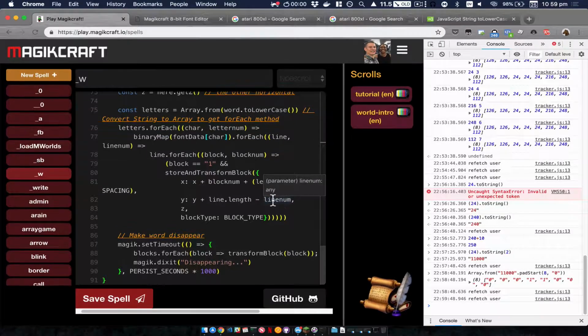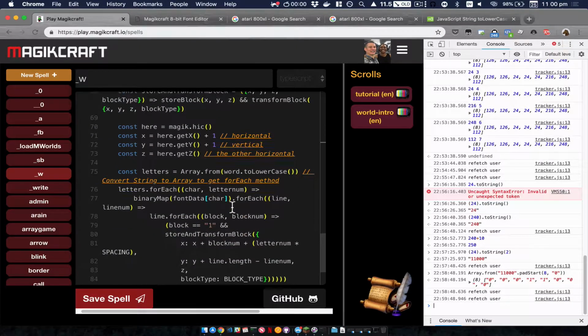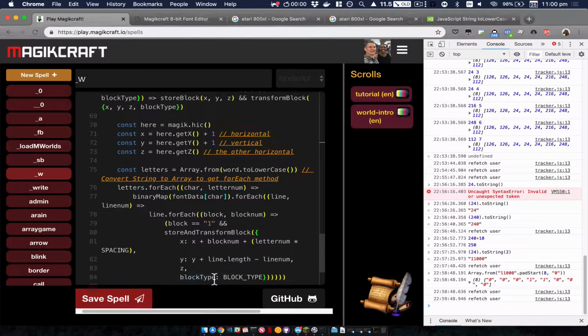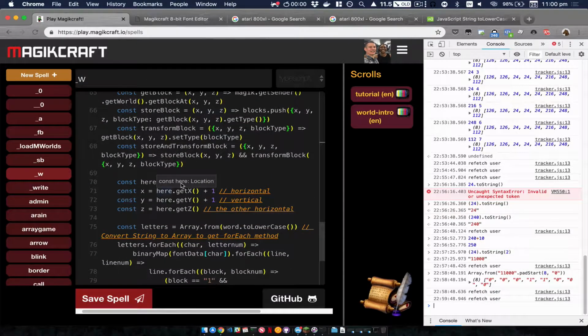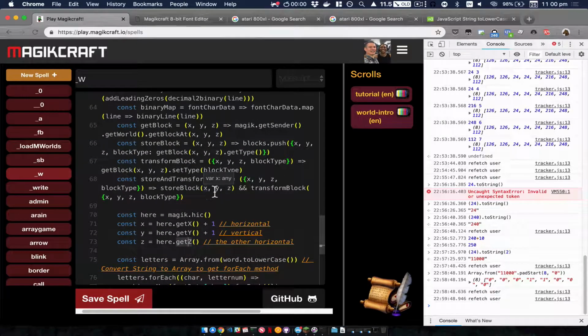And what store and transform does is store and transform the block. So to store and transform the block, that's the location. And we start from where the player is. So I grab where the player is, then I get their X, Y, and Z, and then we use the X, Y, and Z here. I'm basically scanning along, and store and transform block means I store the block, and store block is up here. I push it into an array of blocks, and transform the block. Transforming the block means that I set the type to the block type.